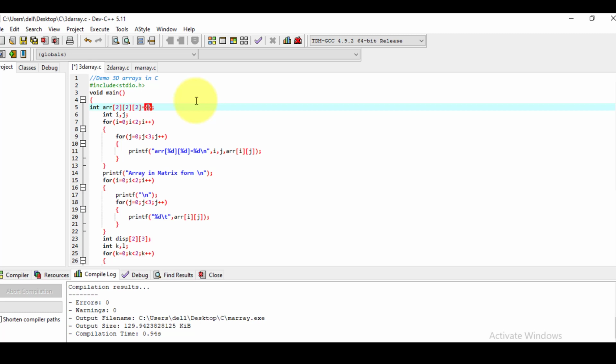Now first we will declare the elements for the first floor of the building, that is the ground floor. For that we have to use another curly bracket within that, and within this another curly bracket, and here we specify 2 rows and 2 columns. So this is 1 comma 2, and further we put a comma here, and then 3 comma 4.